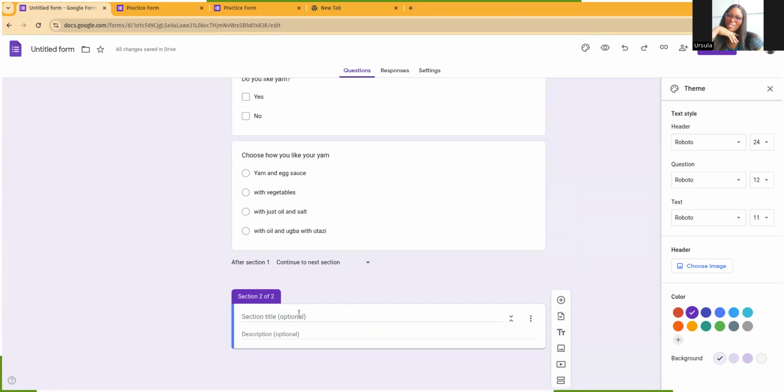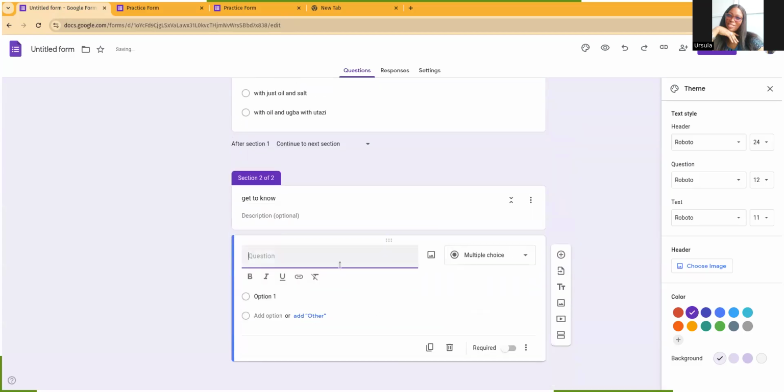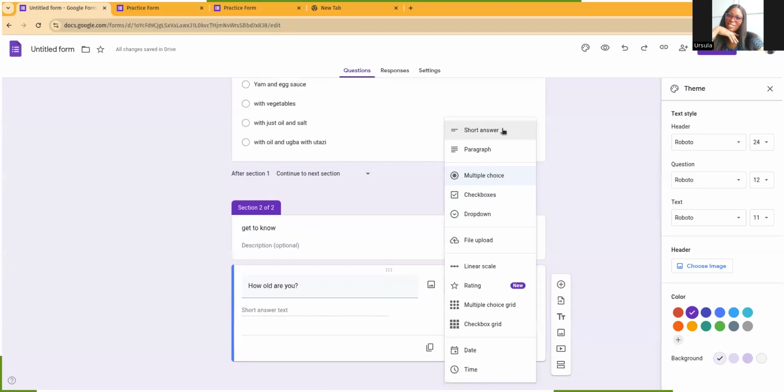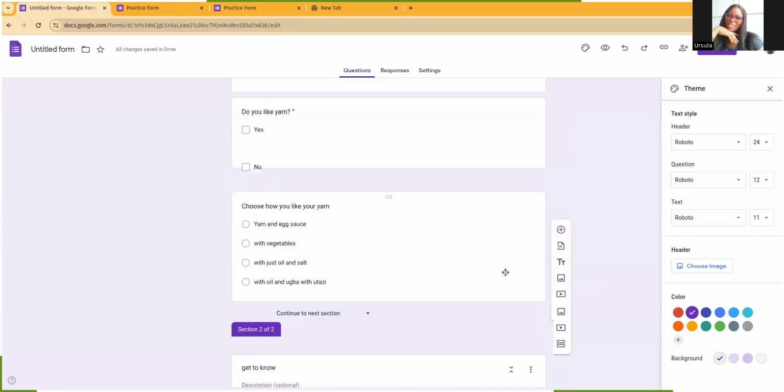So let's say section 2: Get to know you. Section 2, add question. I say, how old are you? Anything at all. Then you can put it short answer. Short answer. You can put it date and time, anything you just want. So that's by the way.